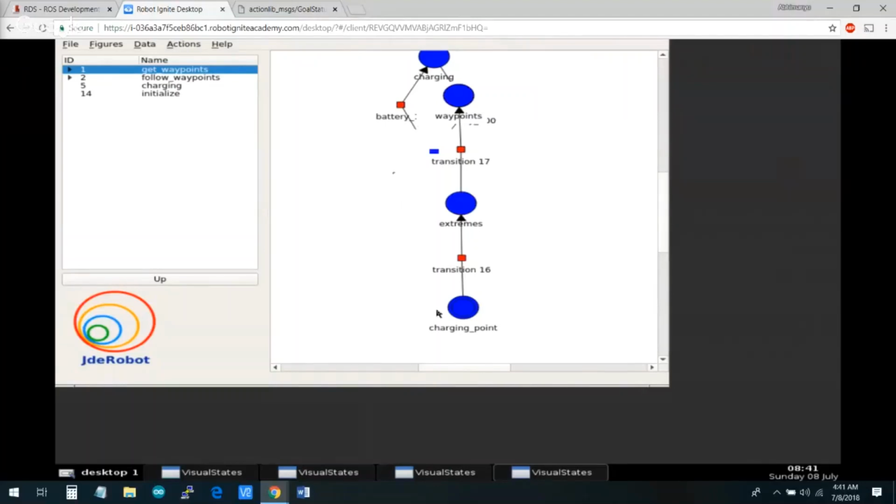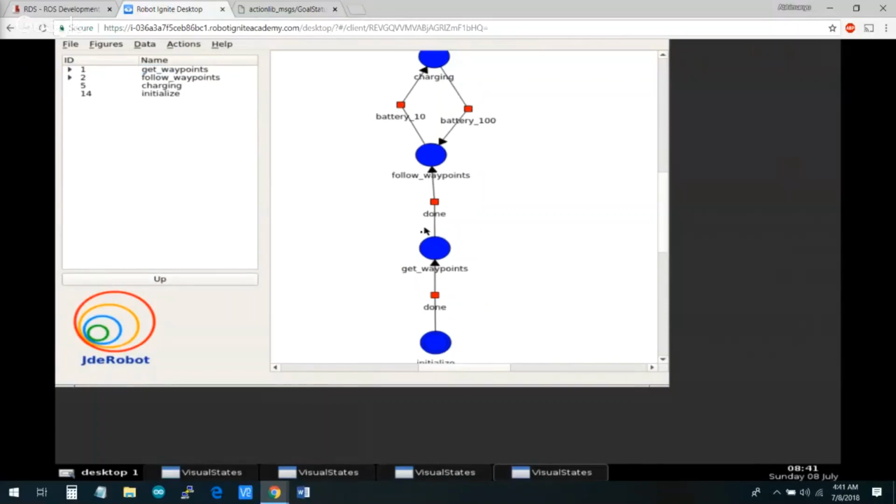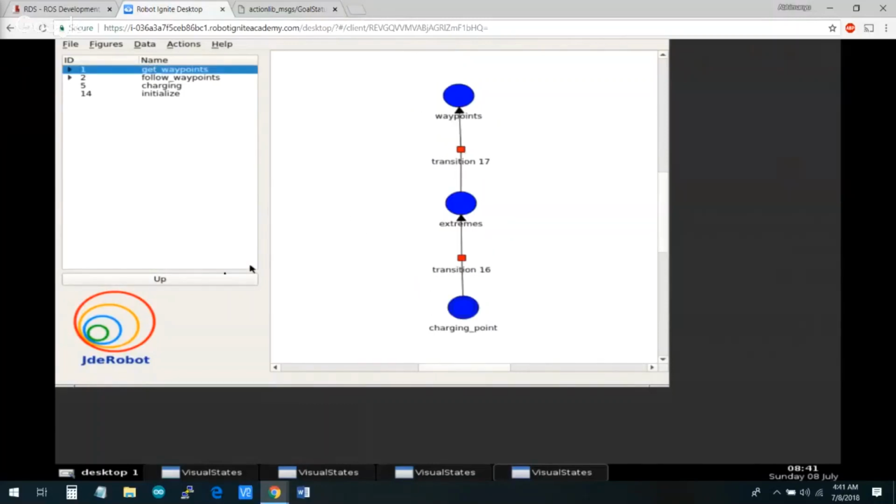So this is basically a sub visual state diagram which is under get waypoints. It's called sub automata. And don't worry, automata is just a term. So it's basically doing all these states inside get waypoints. So these two states are concurrent, the get waypoints and whatever is inside it.